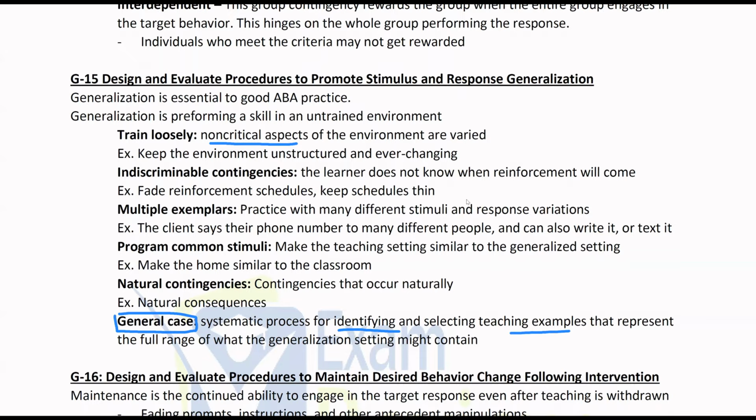Indiscriminable contingencies. The learner does not know when a reinforcement will come. This is kind of like a variable schedule, right? You have a thin schedule, you have a variable schedule. The learner must keep engaging in the response to get reinforcement. Multiple exemplars.